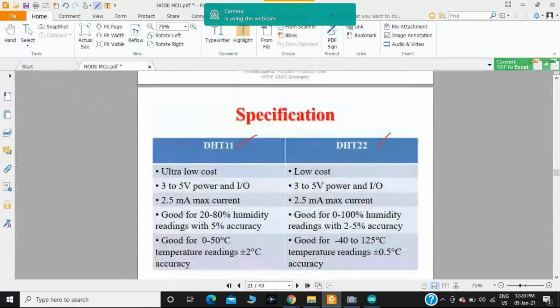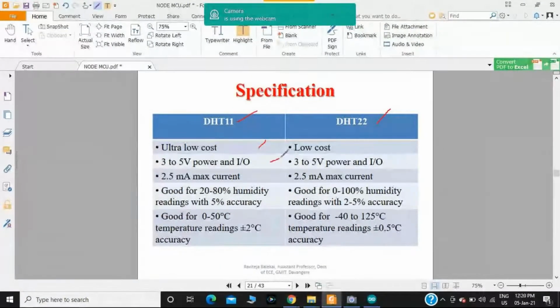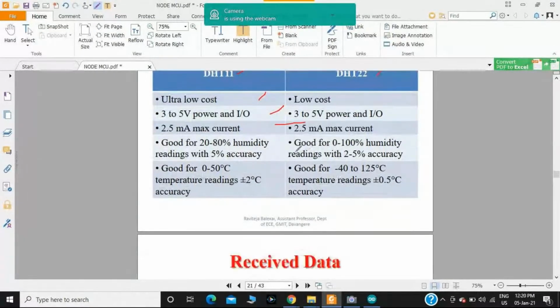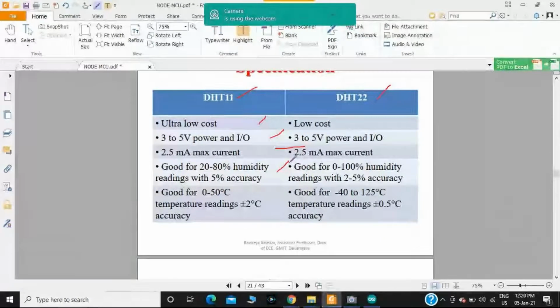With respect to cost, both are low cost, with a 3 to 5 volt supply and a maximum current of 2.5 milliampere. Here it differs a lot. The DHT11 is good for 20 to 80% humidity and the accuracy is around 5%. The DHT22 is good for 0 to 100% humidity with an accuracy of 2 to 5%. See the difference: the DHT11 has 5% accuracy, while the DHT22 has 2 to 5% accuracy.